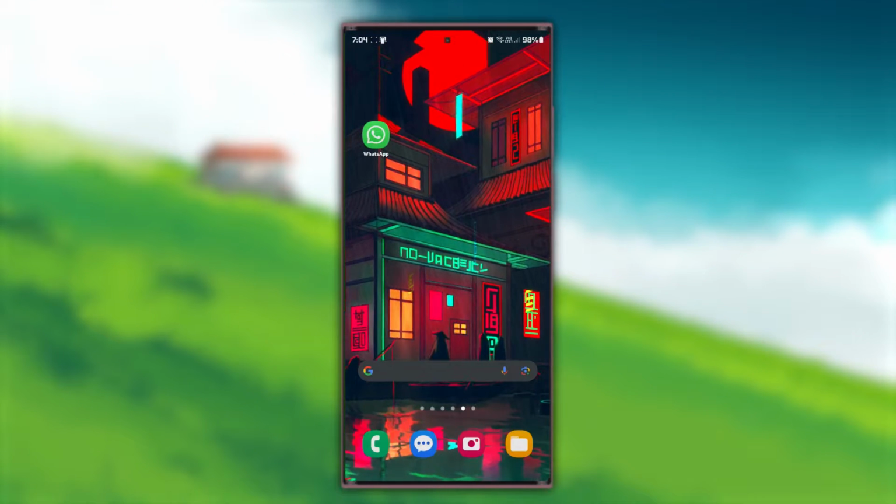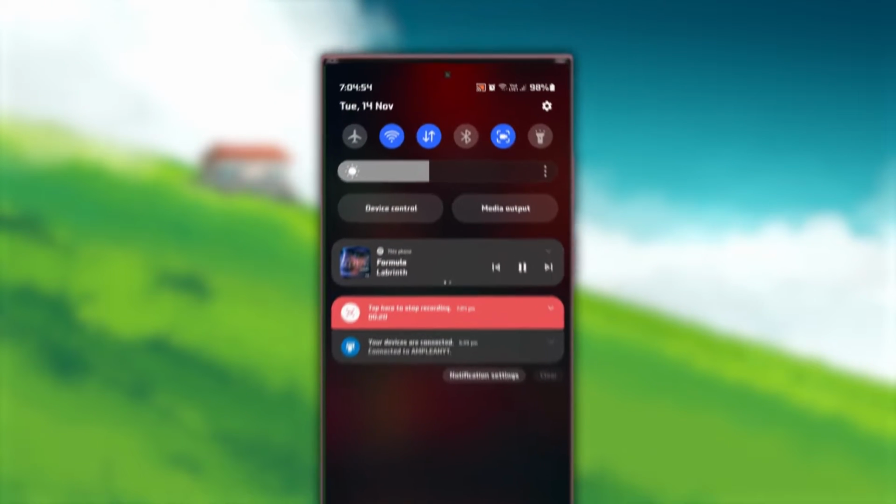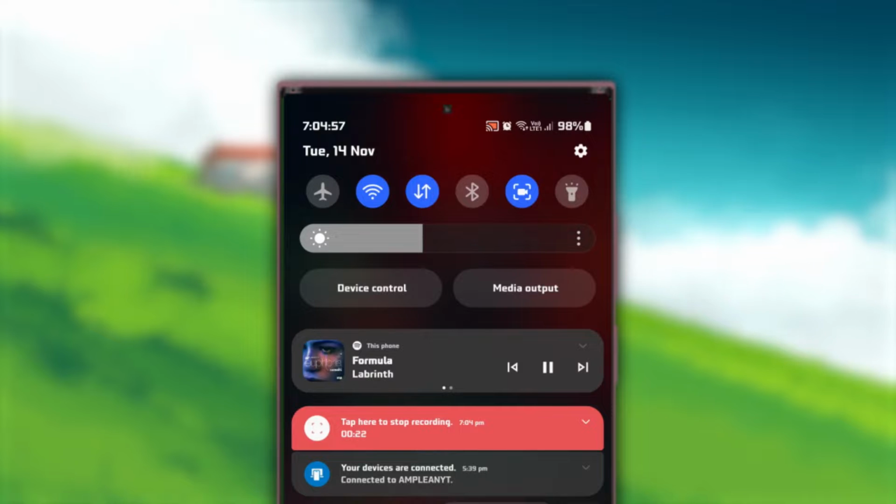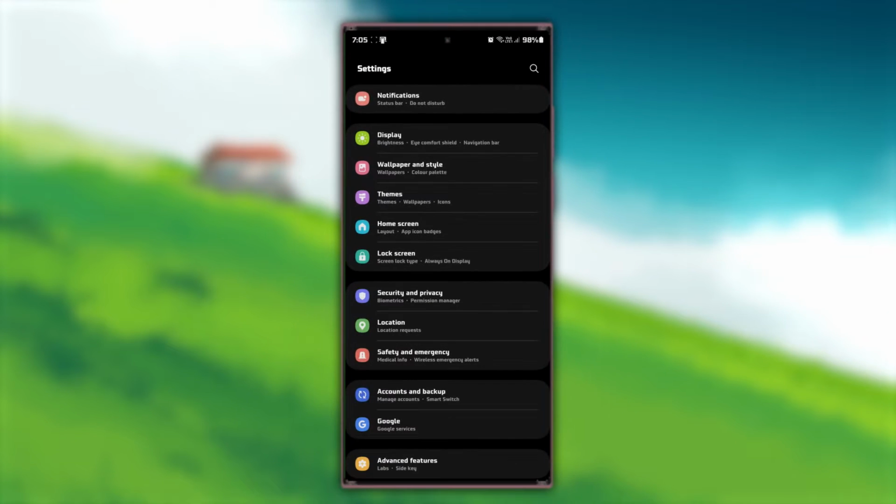First, unlock your Android phone or tablet and go to the home screen. Slide your finger down from the top of the screen to open the notification panel. From here, access your device settings by tapping the gear or wheel icon in the top right corner. You can also open your Android settings app from the home screen if your device shows a different user interface.